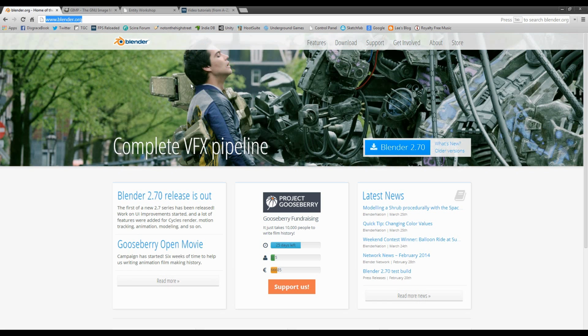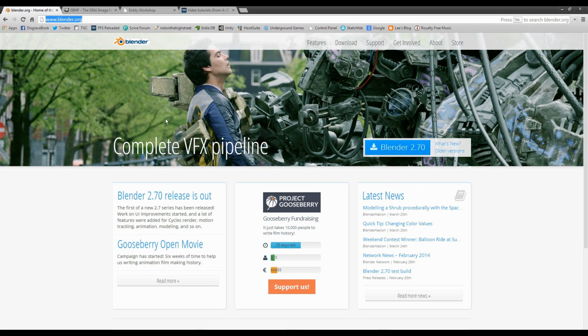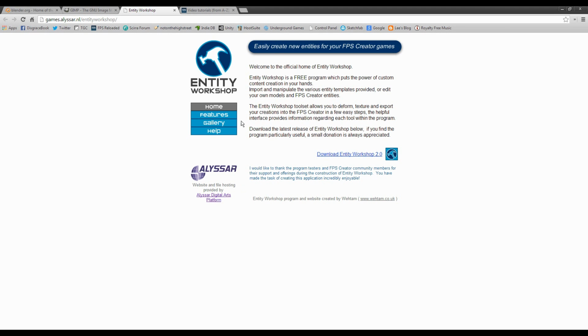So in between now and then, why don't you go onto blender.org, download Blender, get GIMP, get it all installed, familiarize yourself with the UI, what it all looks like, get Entity Workshop. You will thank me for this, like you will thank the developer. It's a fantastic bit of kit, does exactly what it says on the tin.